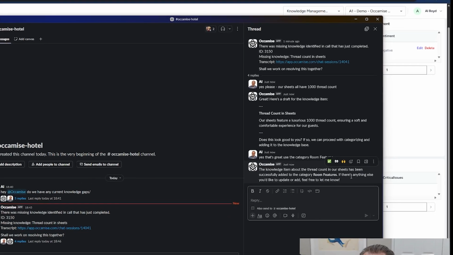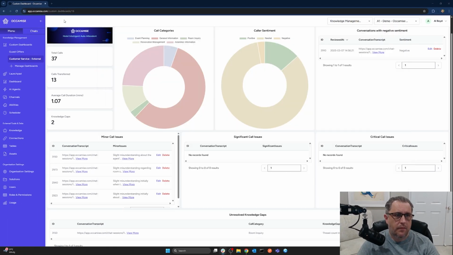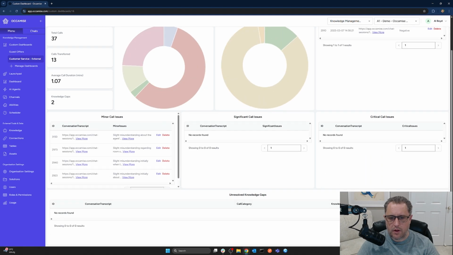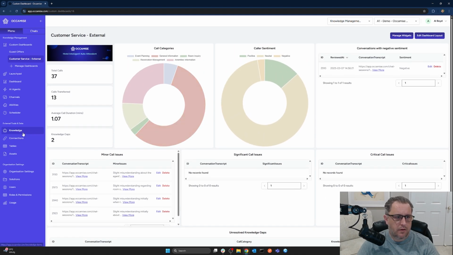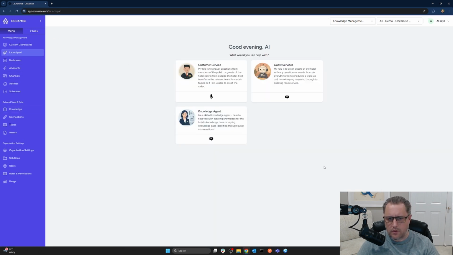Knowledge item about thread count in Sheets has been successfully added. So if I come back over here now, refresh our dashboard, of course, we should see that we don't have a knowledge gap anymore, which we don't. And if I come over here into knowledge, we have that knowledge item's been added. So let's do the full circle and call back in and make sure that the agent's going to answer my question correctly this time.